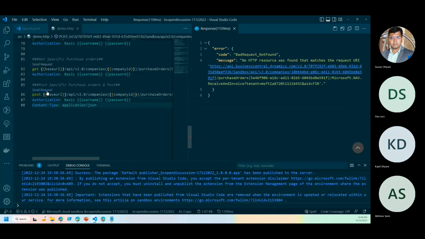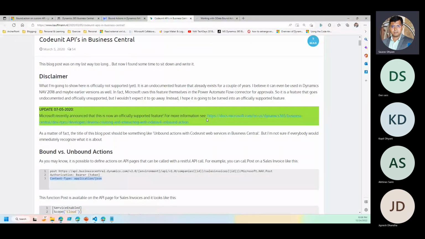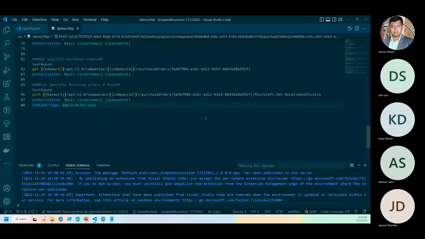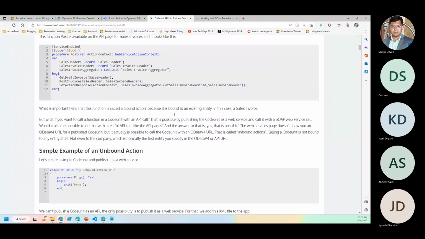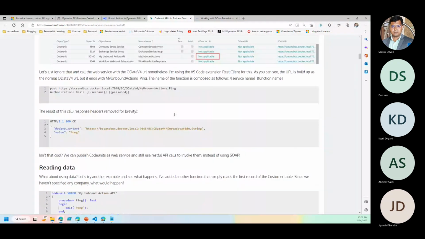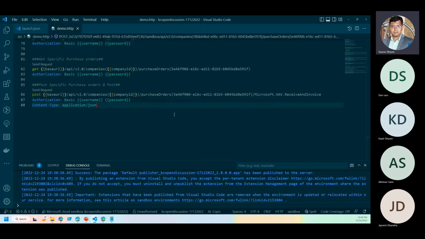Okay, nothing was found. What are we missing in this case? Company ID, sales invoice ID. That's it. Hmm. Purchase order.